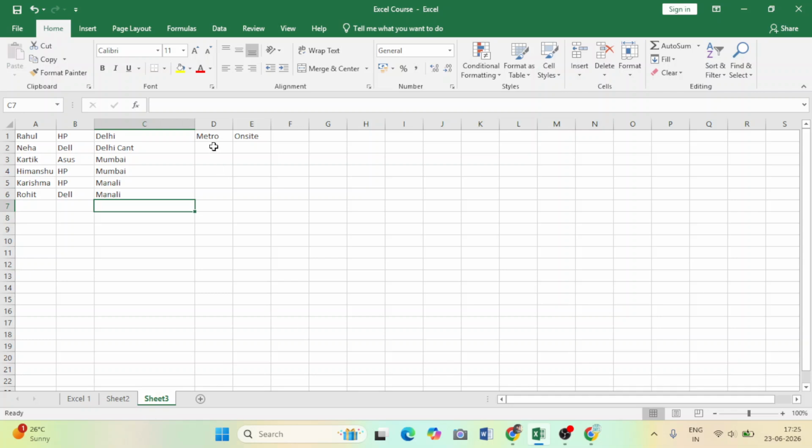I hope you got my point, what exactly autocomplete is. Now let's suppose, for example, in this column we write how they are reaching office. Let's suppose Neha is reaching office by metro. Now whenever I put M, it will show metro. Let's suppose Karishma is coming by cab, so I will write cab here and press Enter.